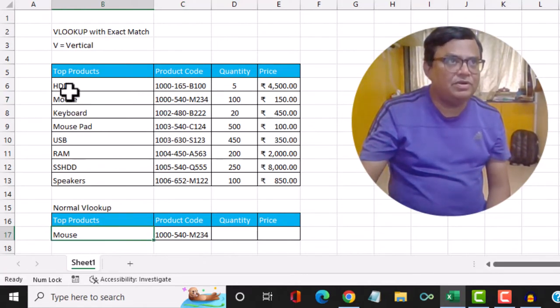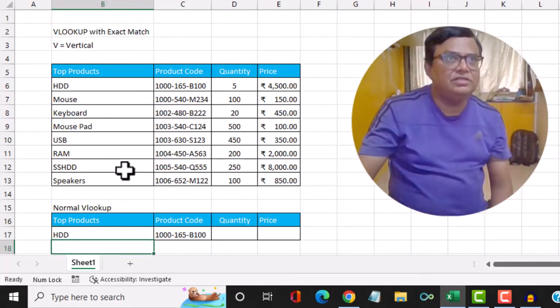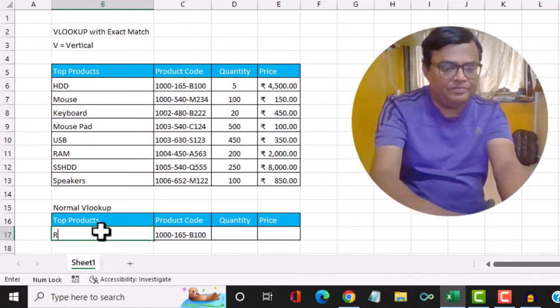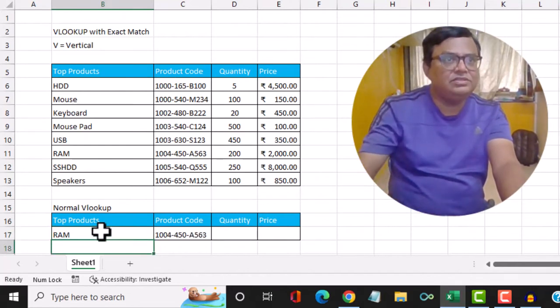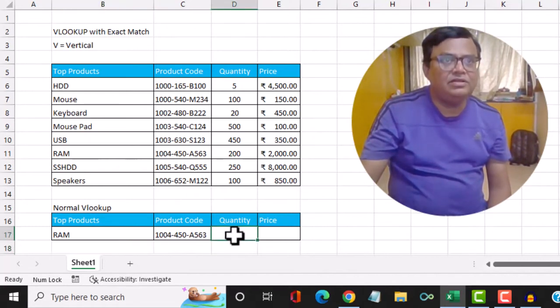Let me change the product to hard disk drive, HDD, and you can see that it has picked up the correct product code for that. Let me change it to RAM and you can see it has picked up the correct product code for RAM as well. Now let us try to pull out the quantity.